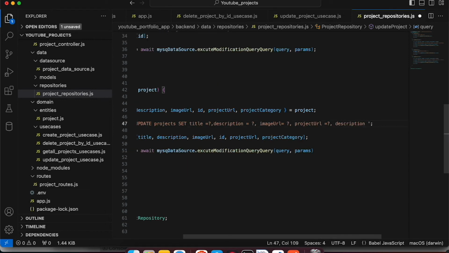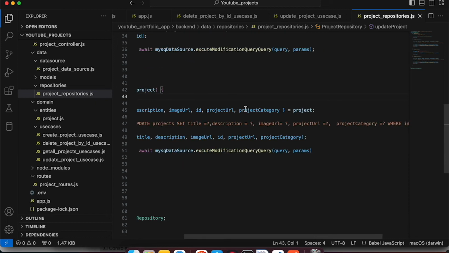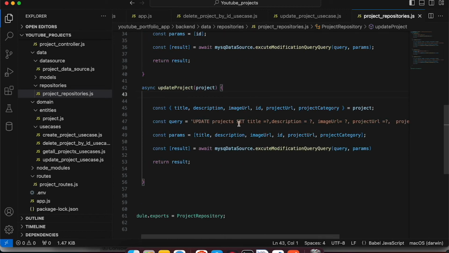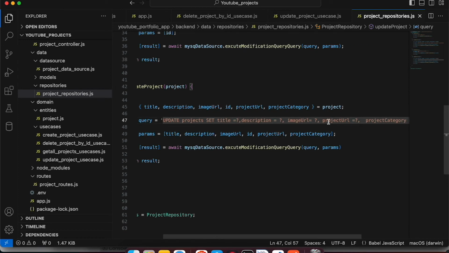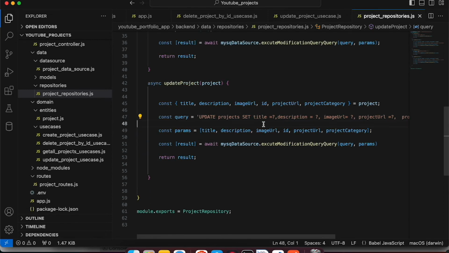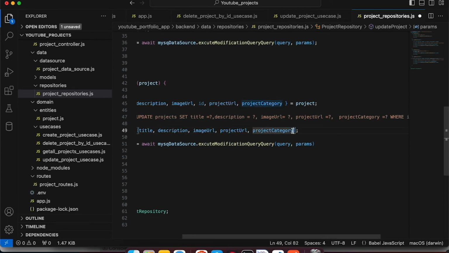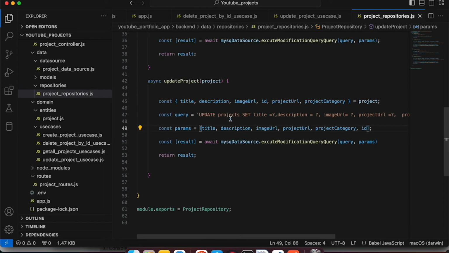Project url, project category, let's copy it and we'll replace. And at the end we also need to provide the id, where the id would be this, which we get from our request. Fine, so we update the projects table, and we set the title with our request body, description, image url, project url, project category, and we identify by id. Fine, we have done from here. Now we have parameters title, description, image url, and we have to add this id at the end. Okay, so the rest of the thing would be same.